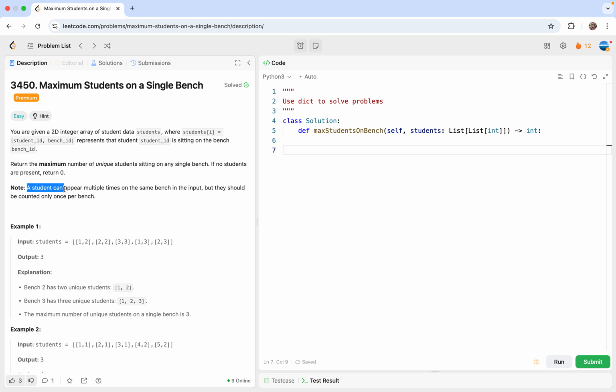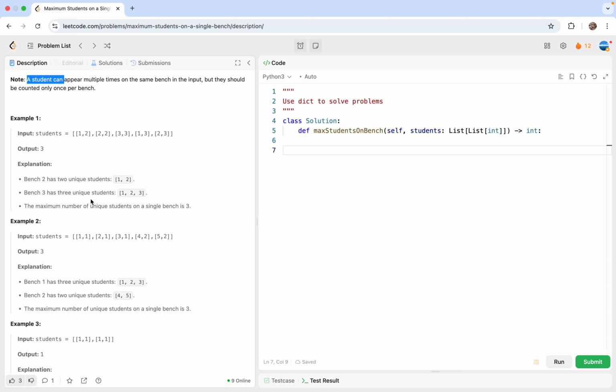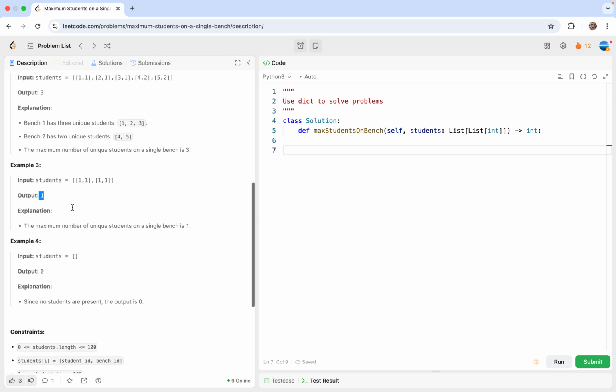Here is an important note. A student can appear multiple times on the same bench in the input, but they should be counted only once per bench. Here are 3 examples. If you look at example 3, the answer is 1 because it only involves 1 student and 1 bench index. You can interpret example 2 and 1 respectively, but we are not going to cover that due to its simplicity in logic.